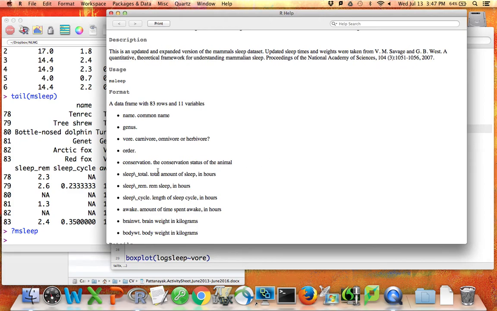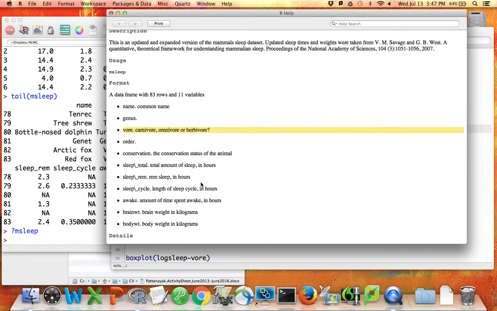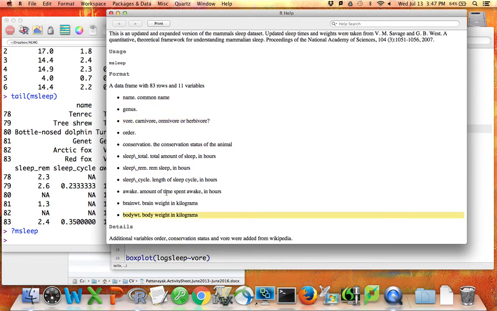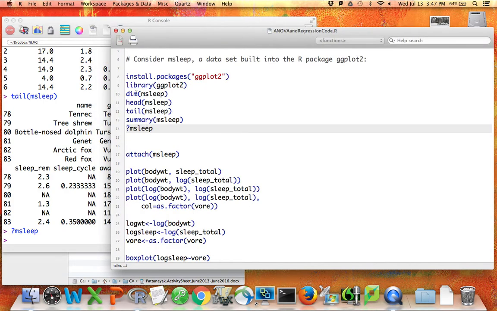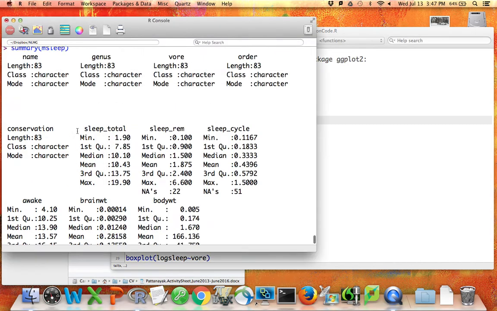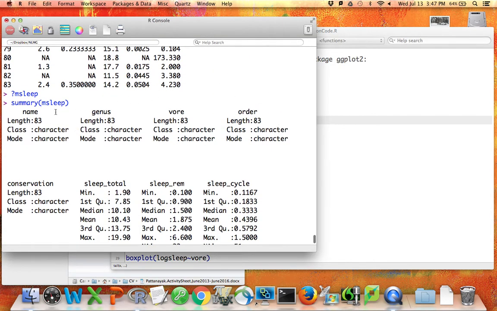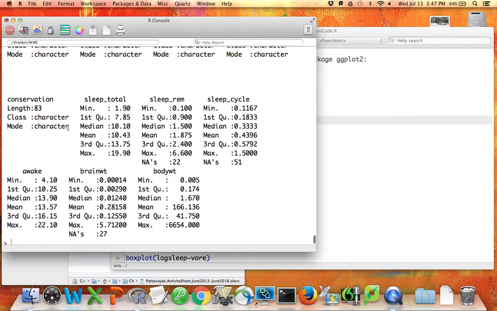The variables that we're going to focus on here are sleep total, so how many hours of sleep does each animal get. We're going to look at vore, so is it a carnivore, an omnivore, or an herbivore. And we're also going to look at body weight and awake, how much time is spent awake. Those are the variables that I'm going to focus on just for the purpose of this illustration. I can summarize the whole data set and see these, and of course the character variables, such as the name of the animal, aren't summarized, but the numeric variables are summarized here. So I can see, for example, that in this data set, the median total amount of sleep is 10.10.